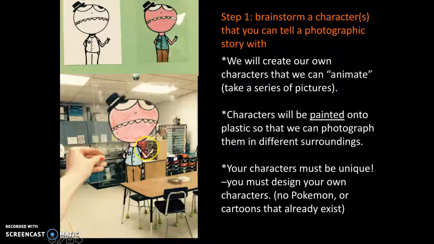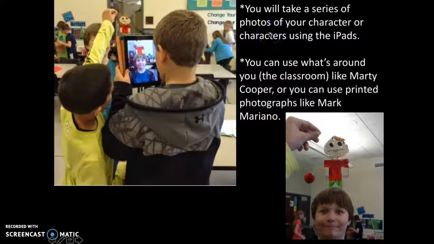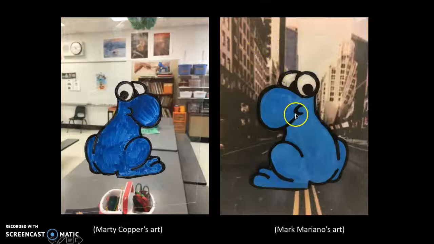So you will either take your series of photographs in the classroom using the iPads and using what's around you, and that can be one of your photographs. Or you can use a photographic background. So you can see the difference between the two works of art here. This would be more like Marty Cooper's art, where he puts his character into a real environment, like a classroom. And this is more like Mark Mariano's art, where he puts his character into a photographic background.